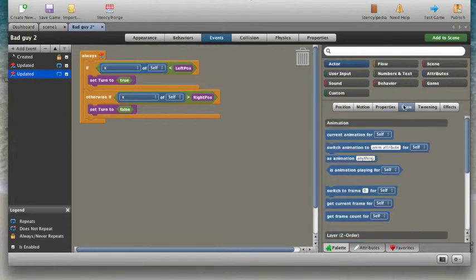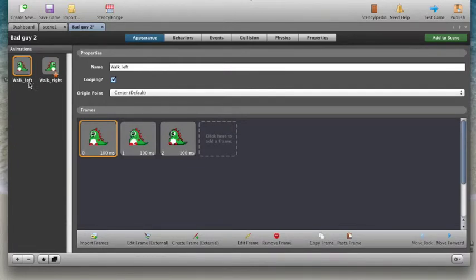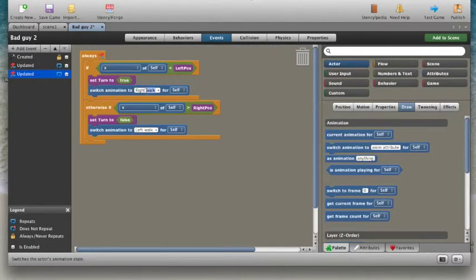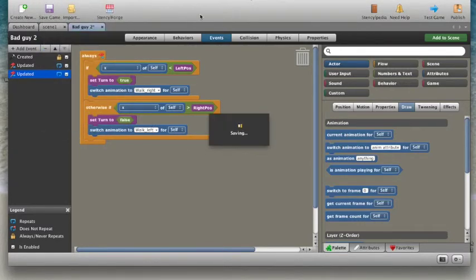If I go into actor and draw, what I want to do is just switch to the correct animation. So if the left position is reached with turning right, I'll type in right walk, assuming I've got that correct, and then go to this one and we'll type in left walk. Best way to check that is to look at the appearance, and I've actually made a mistake because it should be walk underscore left, walk underscore right. So let's just try that, walk underscore right, walk underscore left. Okay, best way to test, first of all, let's just save, and then we'll have a look.